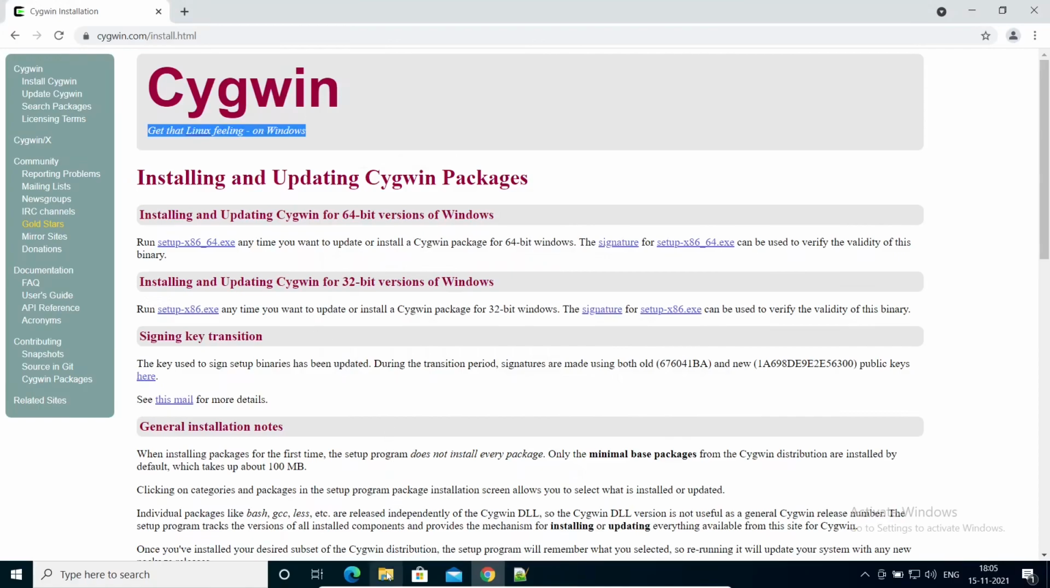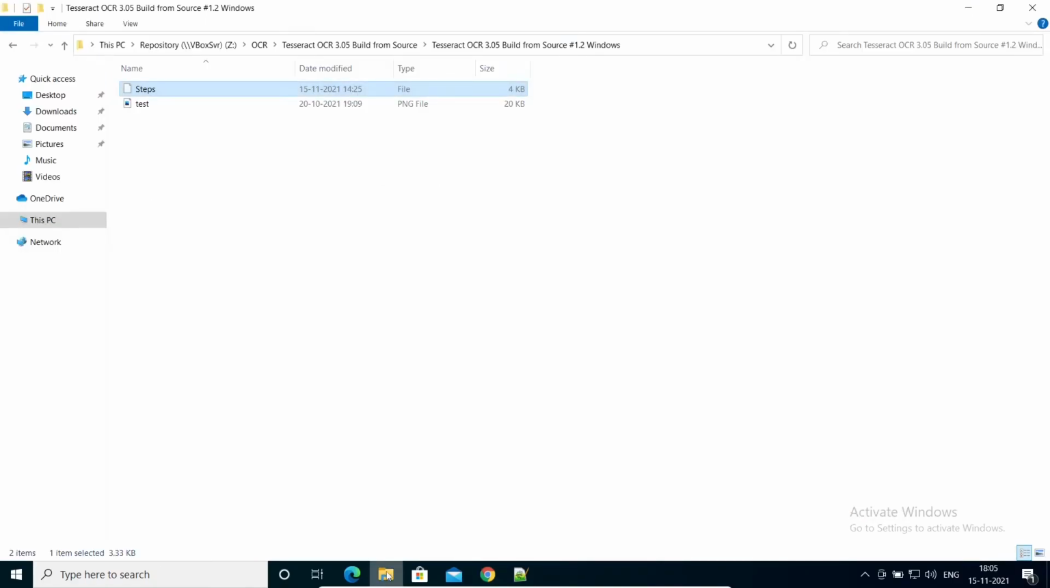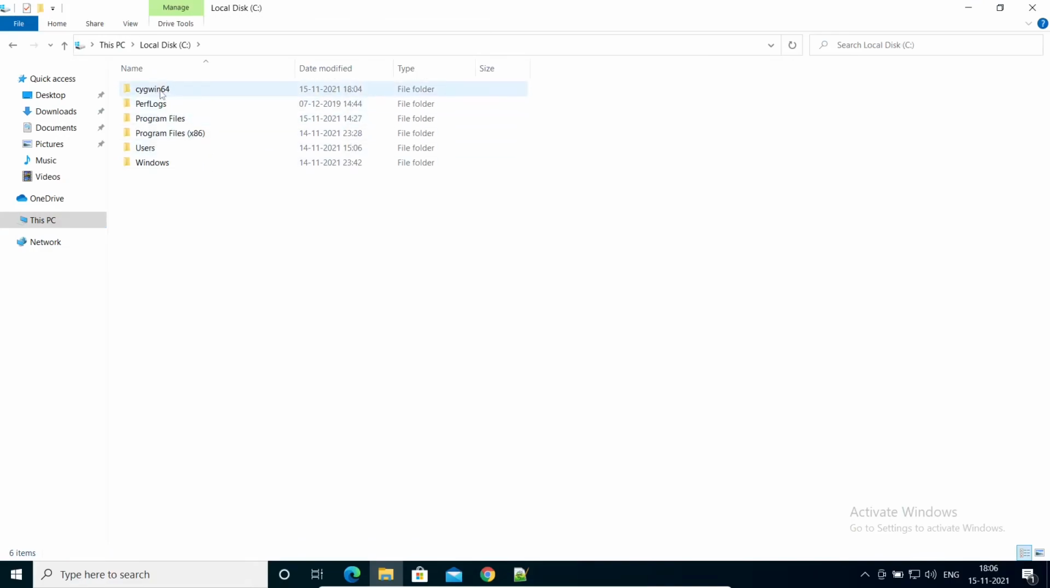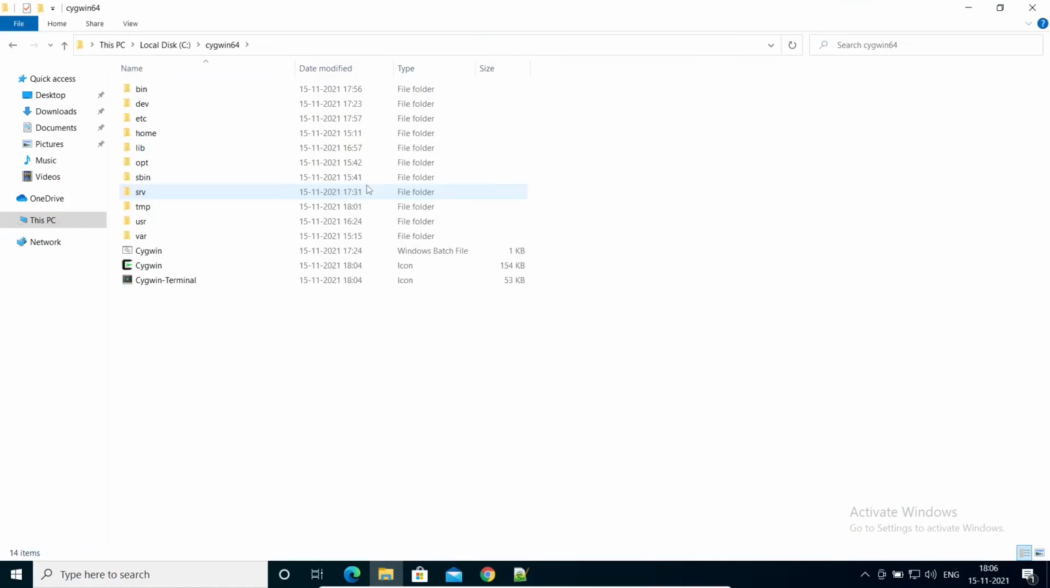Okay, so let's see the Cygwin folder. My Cygwin installation location is the C drive, so I will go to the C drive. Over here you can see this folder named Cygwin64. So we will go to this particular folder, and over here we have got the Linux folder architecture.